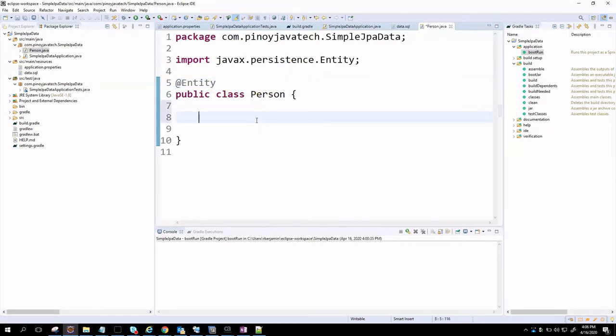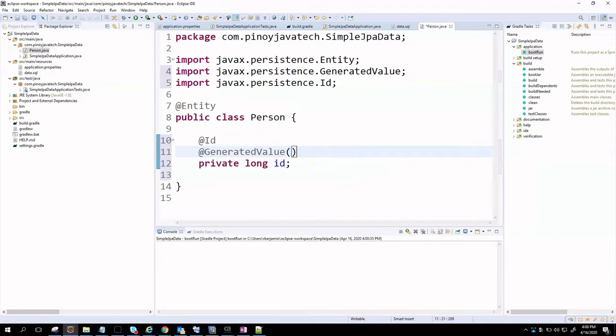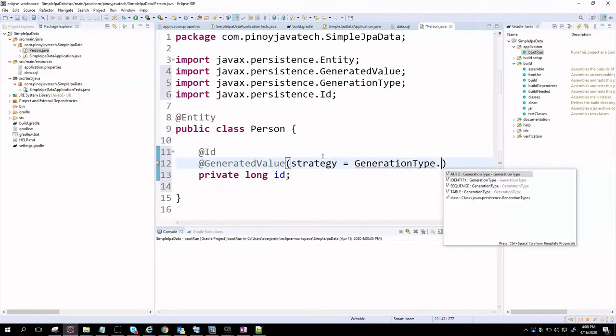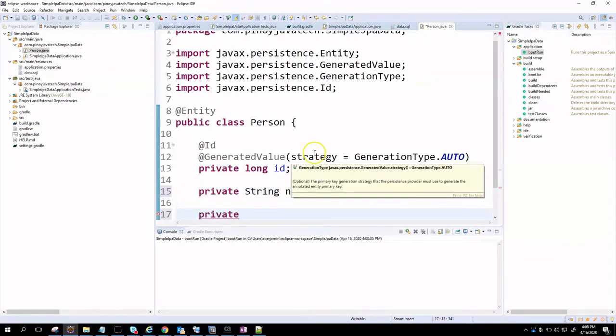Next, we need to add our fields. What are the fields? Private long, or maybe just int is enough. Okay, let's just make it long, id. Now, since our ID is our primary key, we want it to be auto-generated and tell the JPA that this is our primary ID. So we need to annotate it with what? @Id, and then @GeneratedValue. Let's tell the JPA that we want the value for ID auto-generated. So let's set the strategy, GenerationType.AUTO. Alright? And for the other fields, private String name. The next one, private String address.